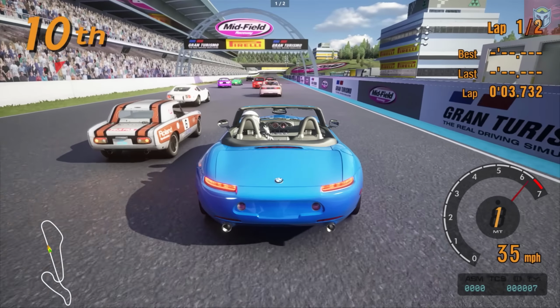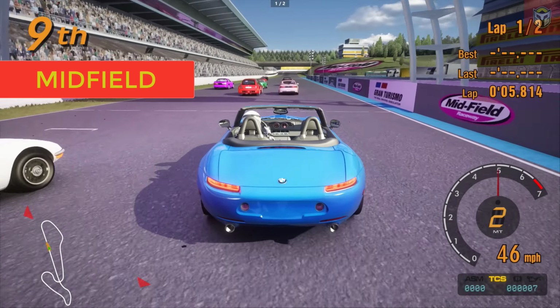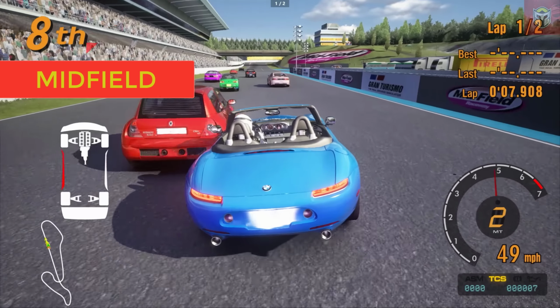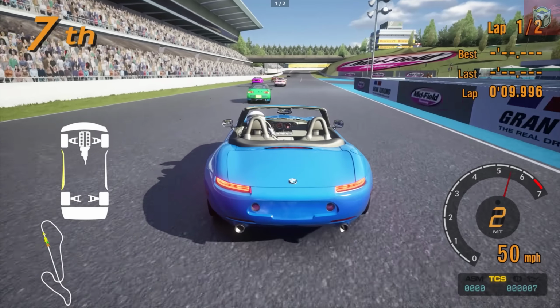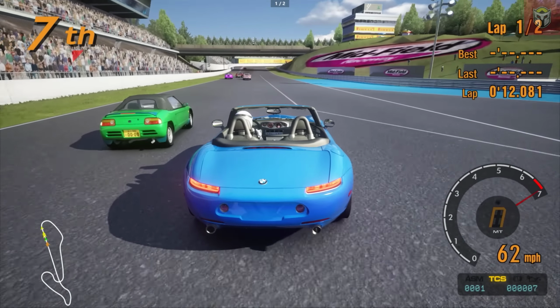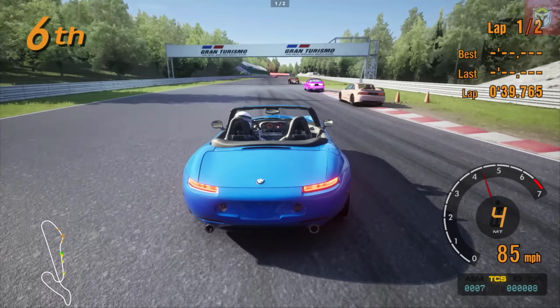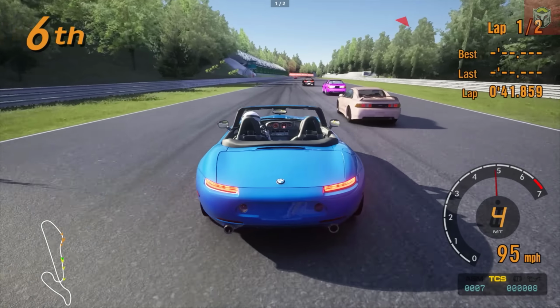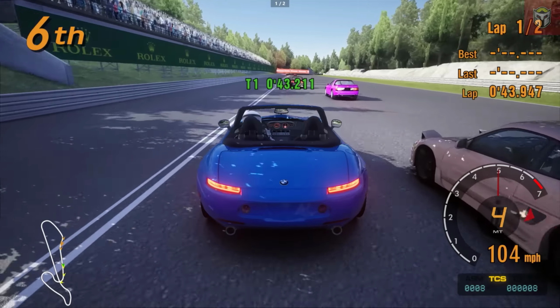Now we're over to Midfield, and remember this is connected to the previous track if you wanted to, so you can make a much larger map. This is another original track, 3.5 kilometers long. It made its debut in the second Gran Turismo, another really iconic famous track in the series.